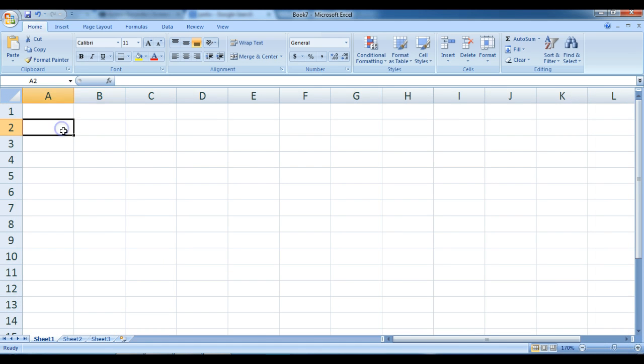In cell A2, put the capital letter E space state, and then in B2 capital W space state. In cell C2 capital N space state, and in D2 capital S space state.